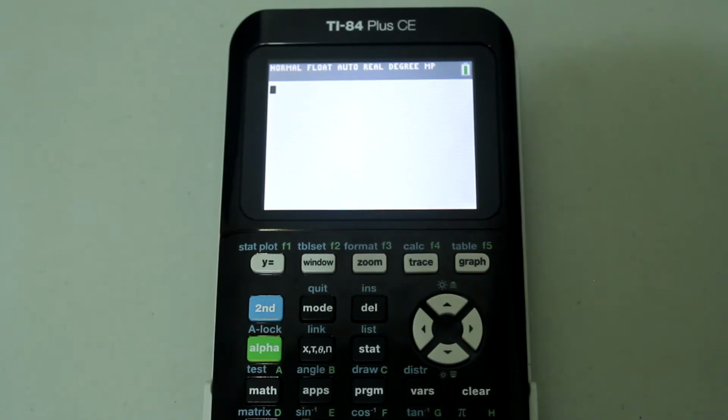In this video, I'm going to show you how to calculate permutations and combinations using the TI-84 Plus CE. Without further ado, let's get to it.